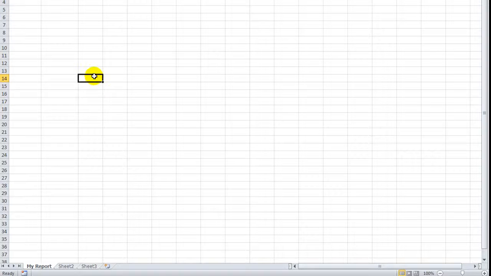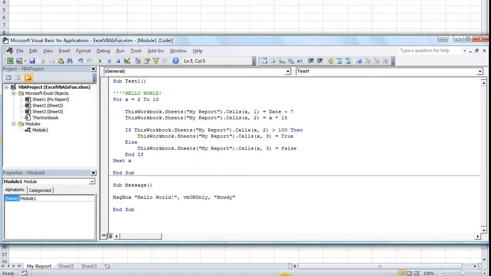You can't do that in regular old Excel, click it around. So that's why VBA is so important. It will run in the background, it will run invisibly.